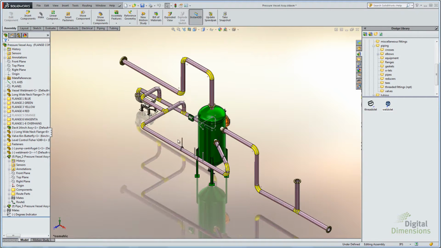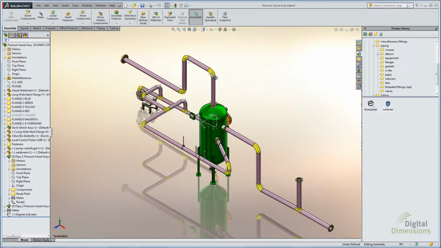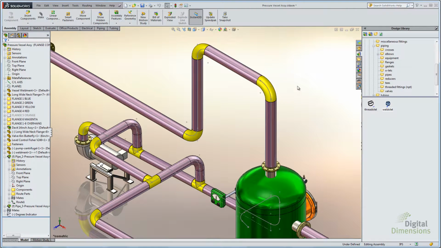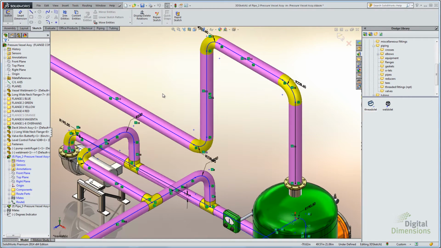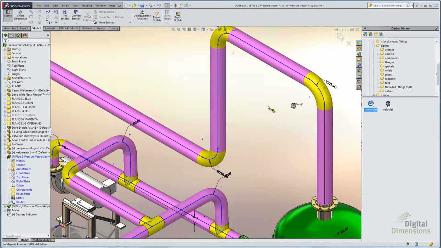So here is a route. It has a couple of different routes in here. So I'll go ahead and add a few weld OLETs and thread OLETs here. So here's the thread OLET. And when I first start this, I've got to edit the route. So I'll edit the route, and now add a thread OLET here. And I can tab it to rotate it.